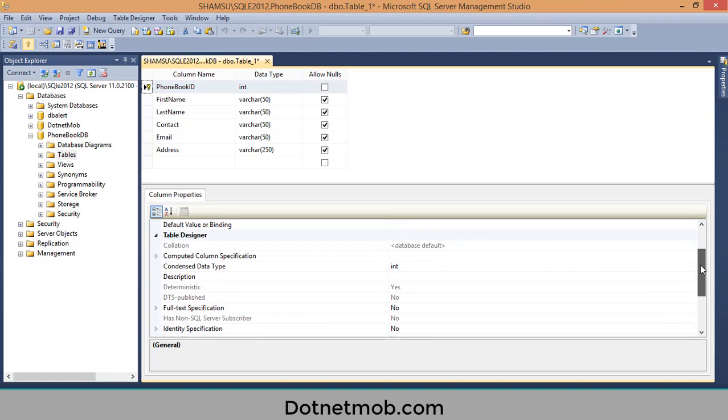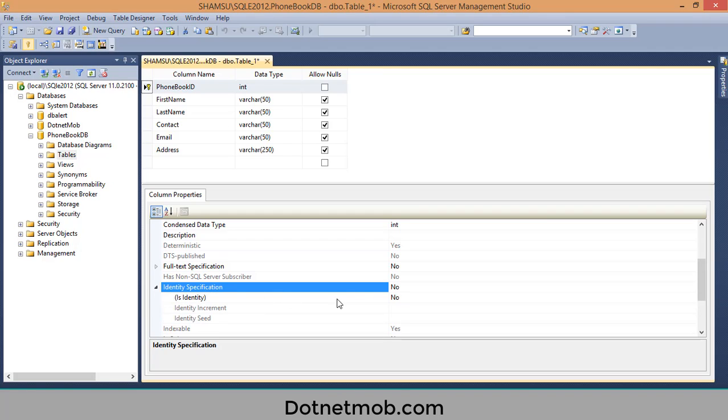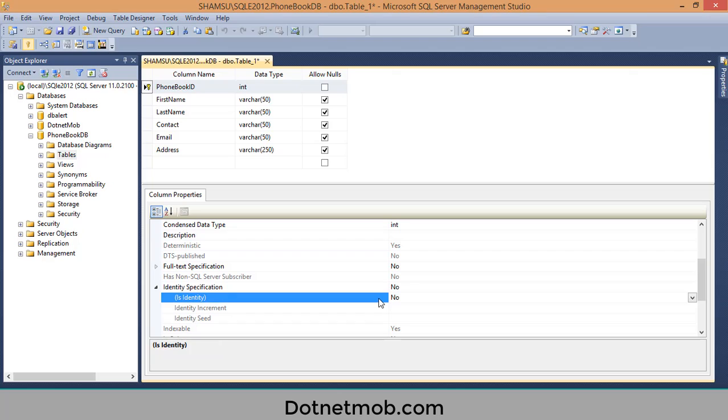So go to column properties, then expand identity specification. Then is identity is to be set as yes. So we don't want to insert values into this phone book ID. SQL Server will take care of that. It will start from 1 and increment by 1 upon new record insertion.